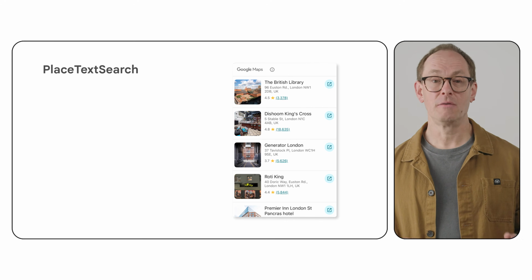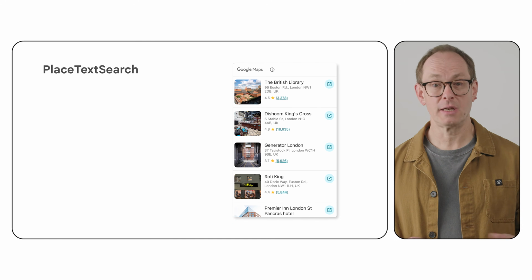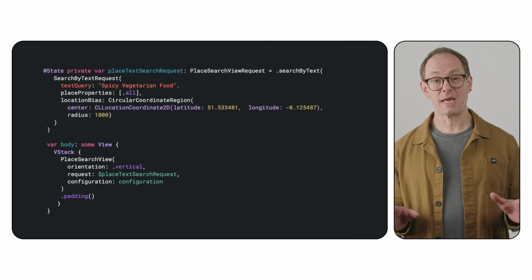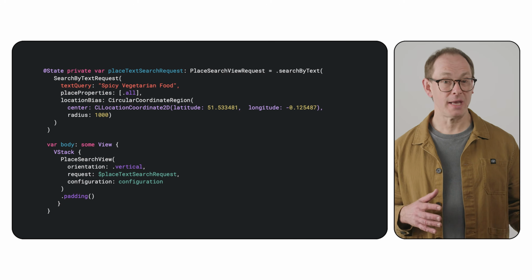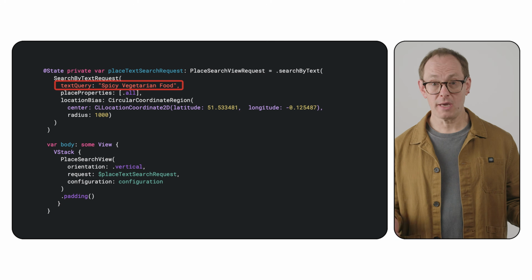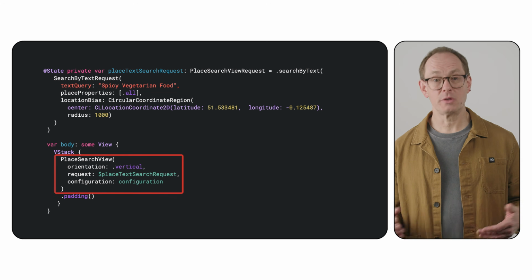such as this one for spicy vegetarian food in London. It's very simple to add this to a SwiftUI app as shown here. Specify a query and add a Place search view to the body.